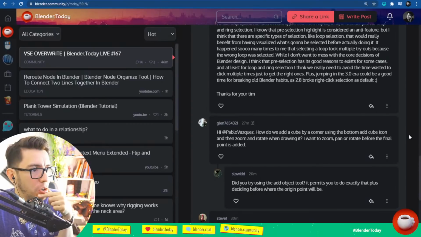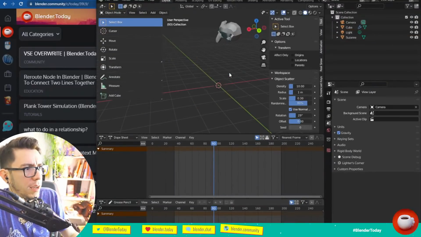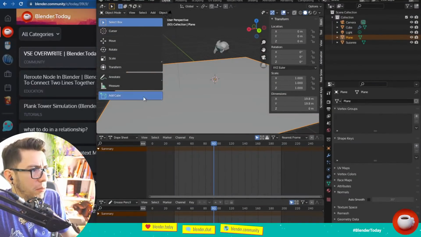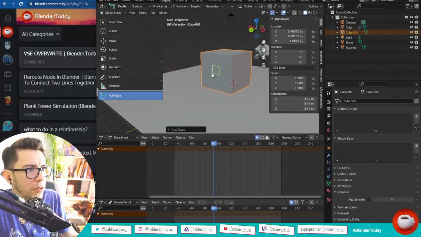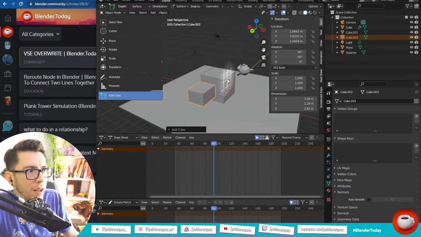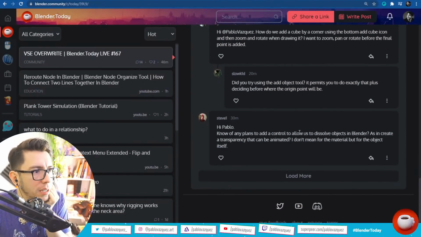Hi Pablo, how do we add a cube by a corner using the bottom add cube icon and then zoom and rotate when drawing it? I want to zoom, pan, or rotate before the final point is added. The bottom add cube, this one you mean? So you want to rotate as this is moving? No, it's a modal tool. So once you are in that mode, you can't rotate, sorry.